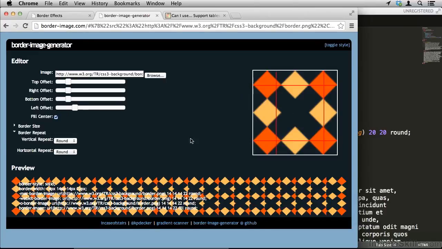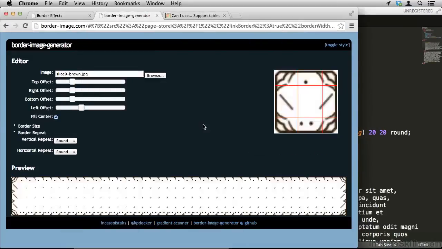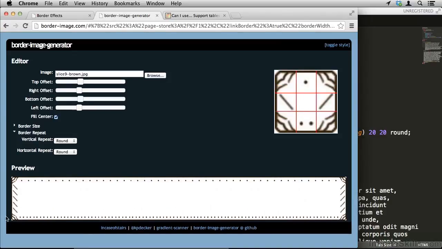So you can spend some time, maybe even upload your own image here, and play around with it, see what it would look like. If I open this guy up here, you can see here's the image. And as I drag it around, you can see how this is affected. Border image is a really fun thing to play around with. Again, because the browser support isn't super great right now, it may not be the best thing to put in a production website where each browser needs to look the same. But at the very least, it's fun to play with.